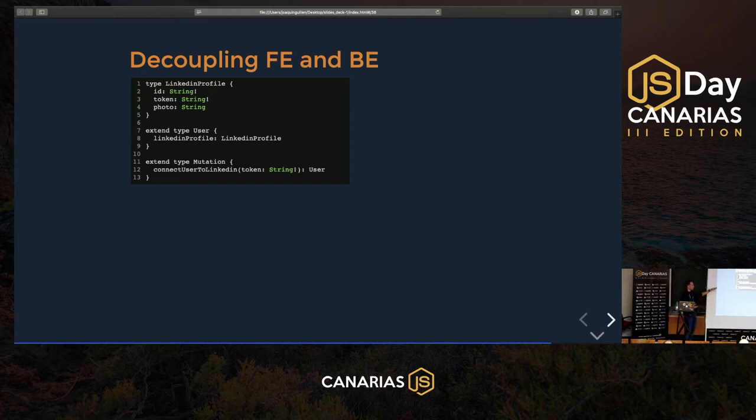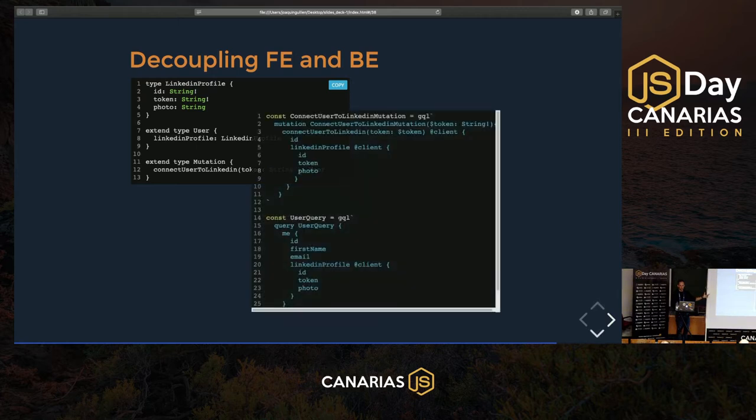We could say, okay, we're going to add a field that's the LinkedIn profile to our user. We're going to add a connect user to LinkedIn mutation, and our LinkedIn profile type is going to contain an ID, a token, and a photo. And then we can each move away from each other and start developing the feature. On the front end, we can just add some mock resolvers like I showed you before on our client, and basically start calling mutations and queries using those @client keywords. By the time we're each finished developing the features, it's as easy on the front end as removing the @client keywords and just removing your mock data. And you're good to go.